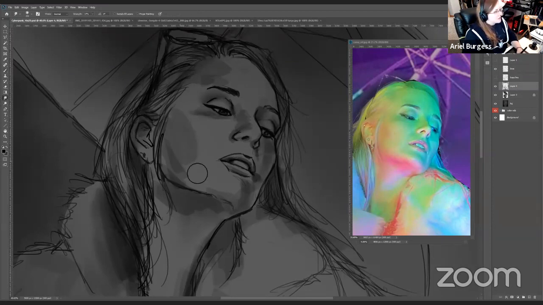Okay, so I'm just gonna blend this real quickly because I want to get to colors.